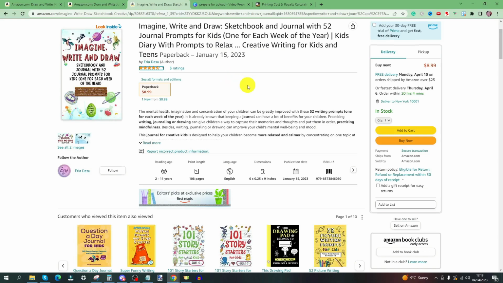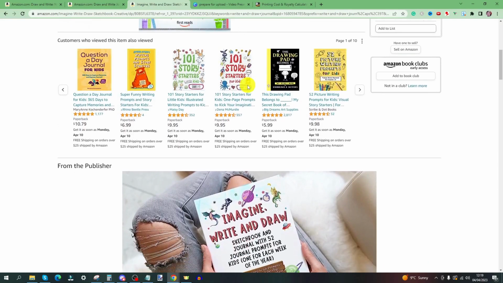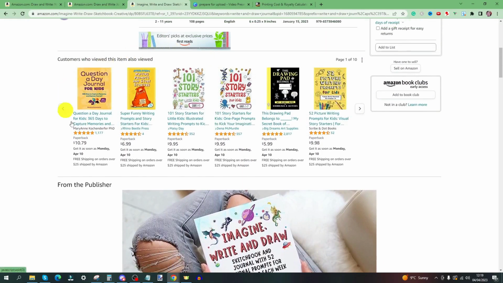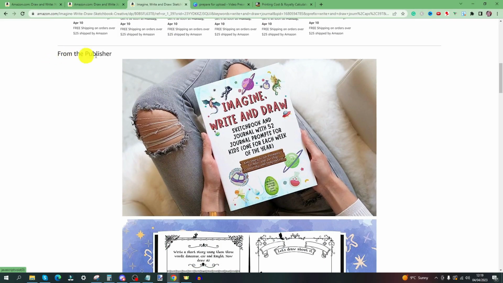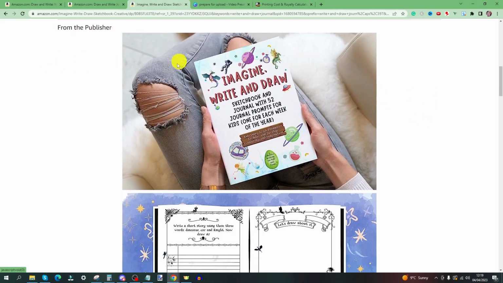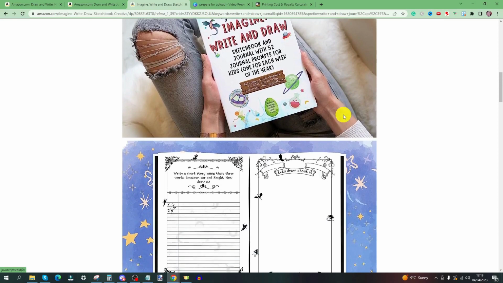This little book here, Imagine, Write and Draw a Sketchbook and Journal with 52 journal prompts for kids. This book here, we scroll down, and yeah, Amazon show us this section again from the publisher. This is their A+ content. So the first thing they've got is a really nice big mock-up here, which I just think is good. I love mock-ups. I think they really do add professionalism and they just look cool.